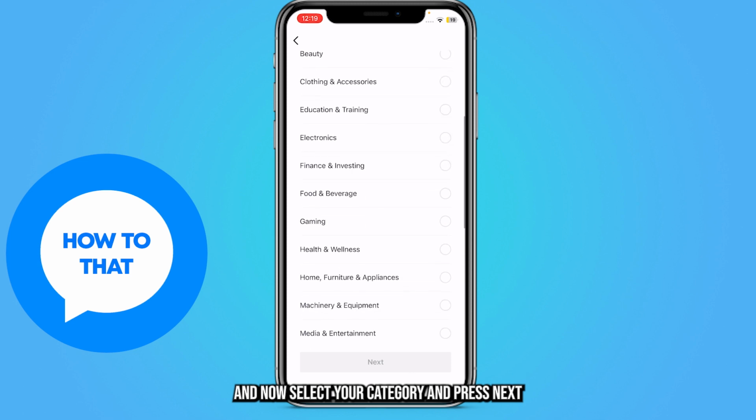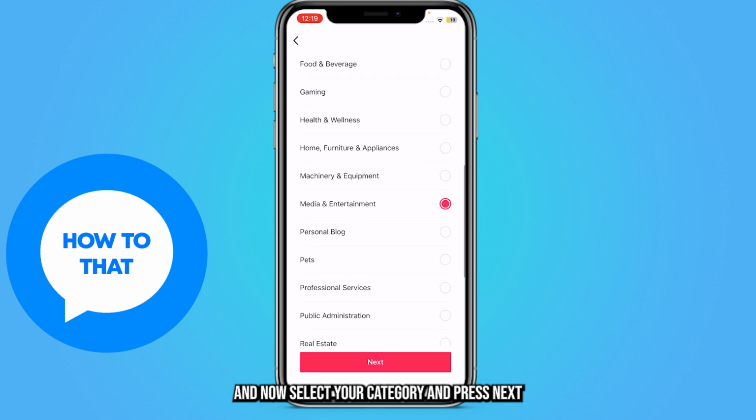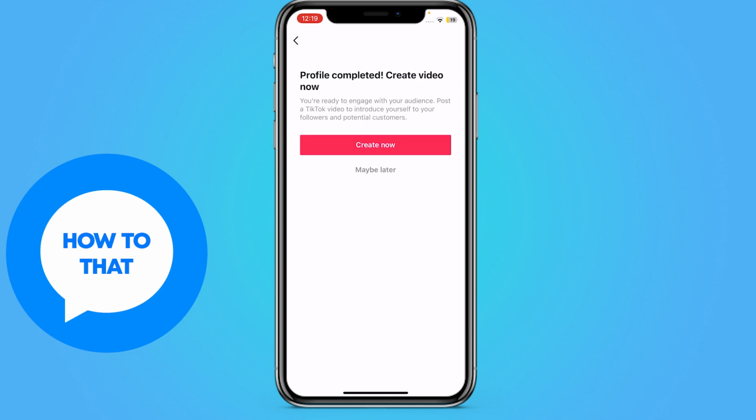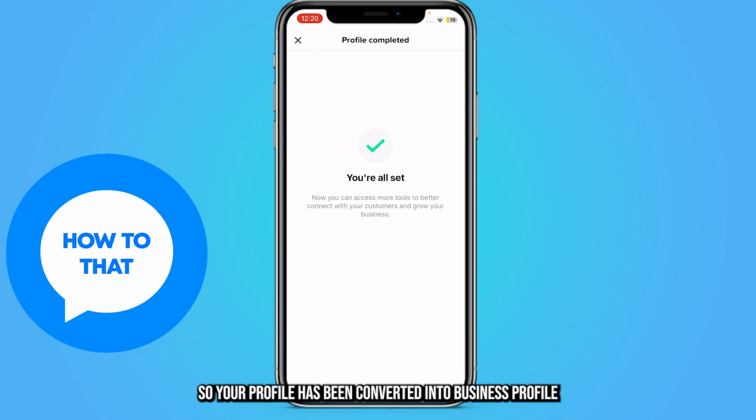And now select your category and press next. So your profile has been converted into business profile.